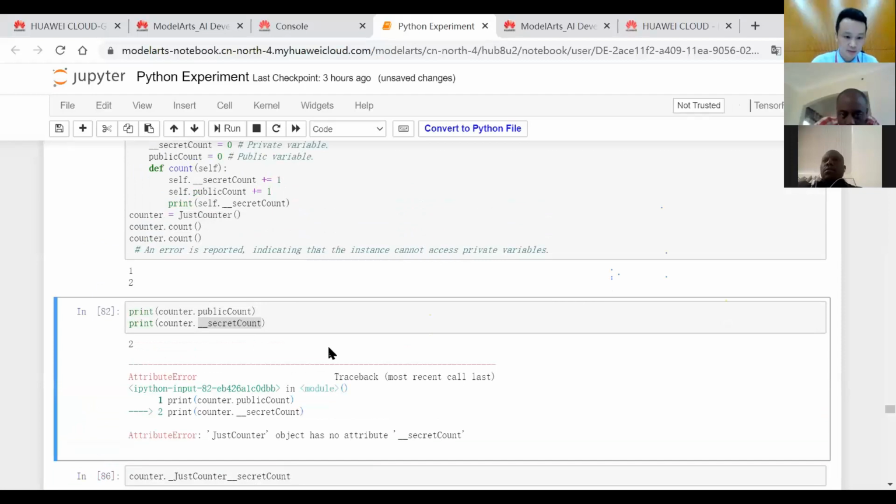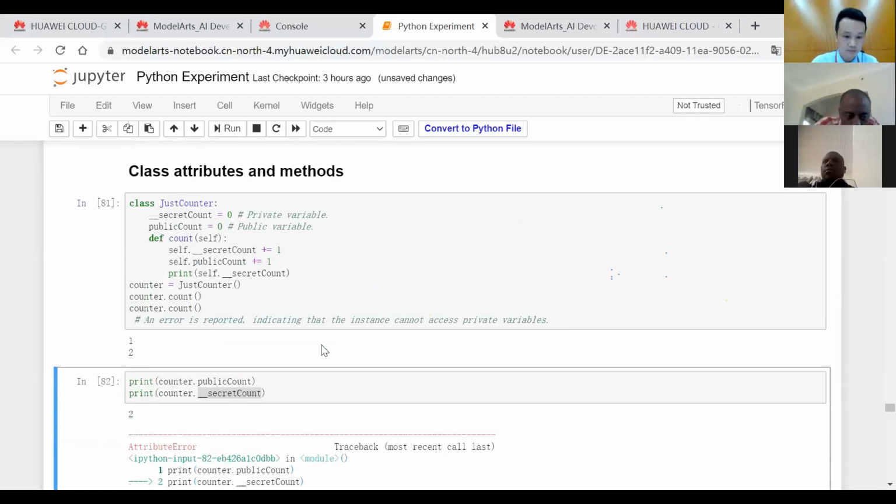I thought private variables are only accessible within that function. Yeah, in Java, that is. But in Python, actually, it is not a real private variable. It just changes to a new name, and you can access it. Yeah, it is interesting.